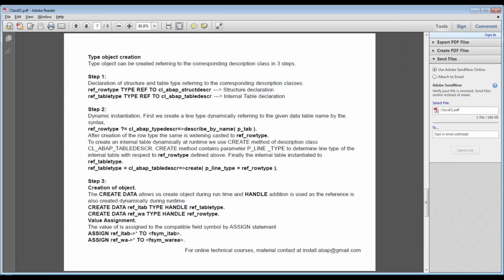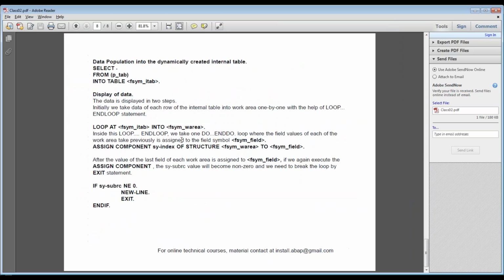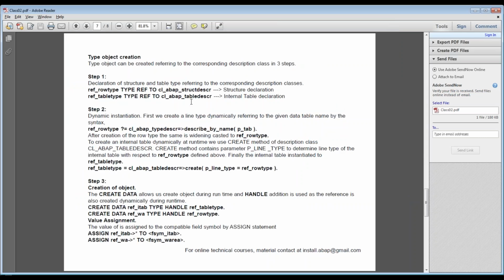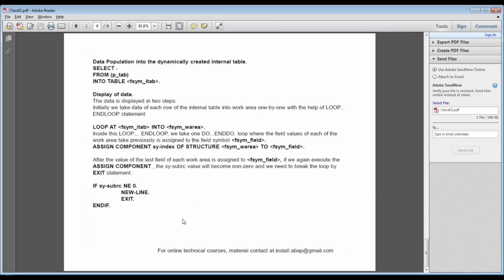So that's how we create the runtime data allocation using RTTS. All the steps to create that are given here. You can ask any doubt if you have.